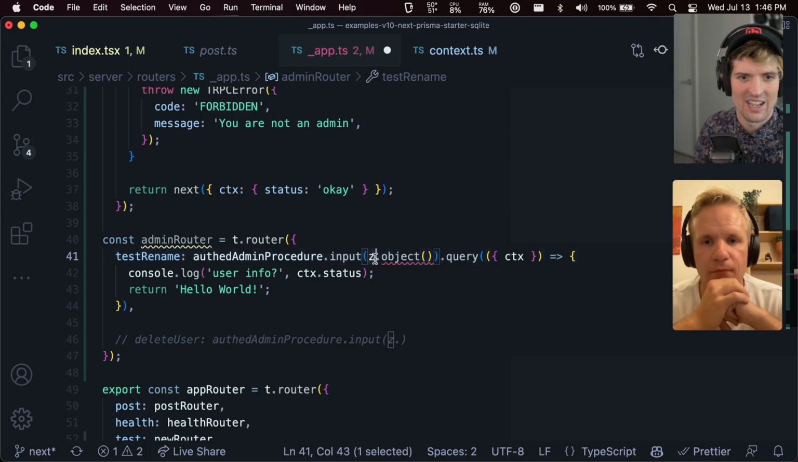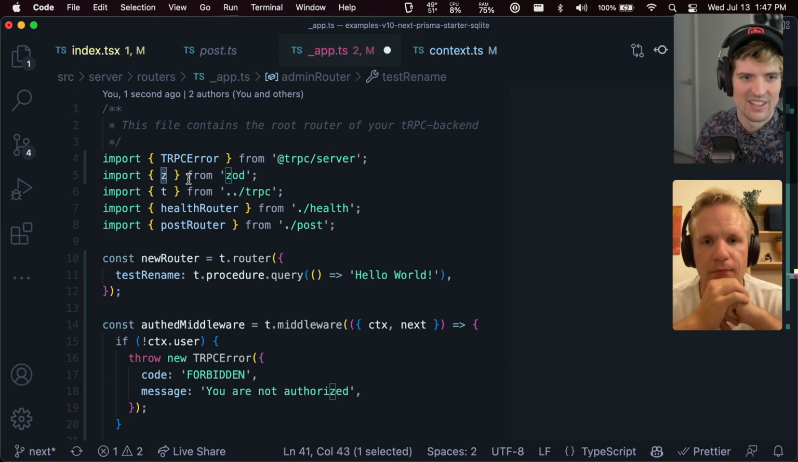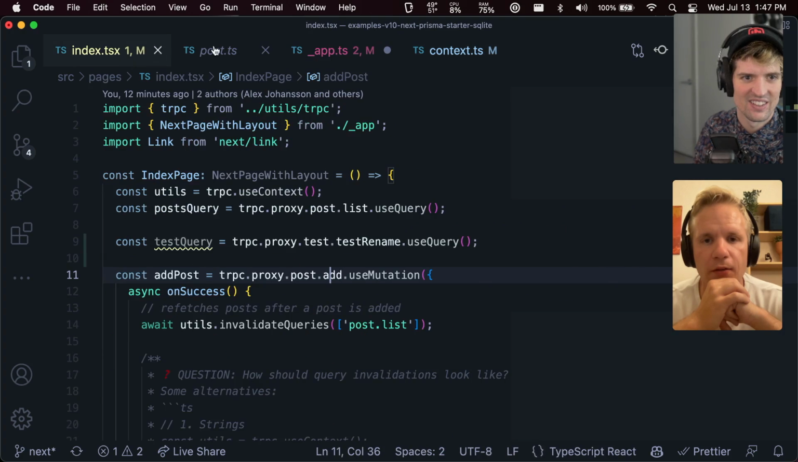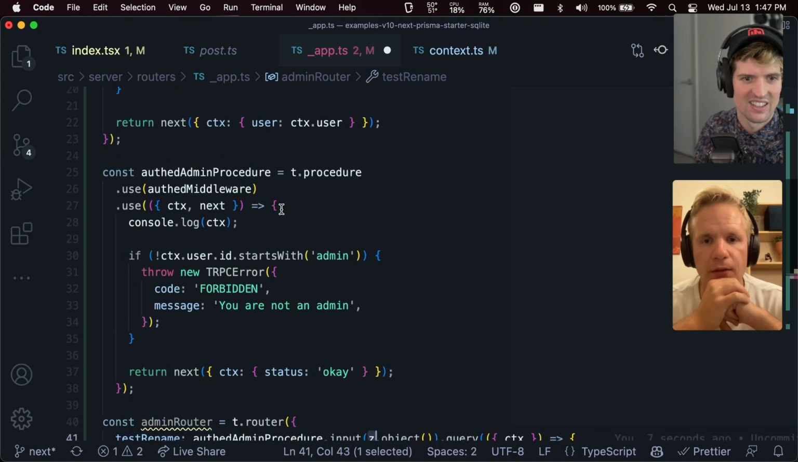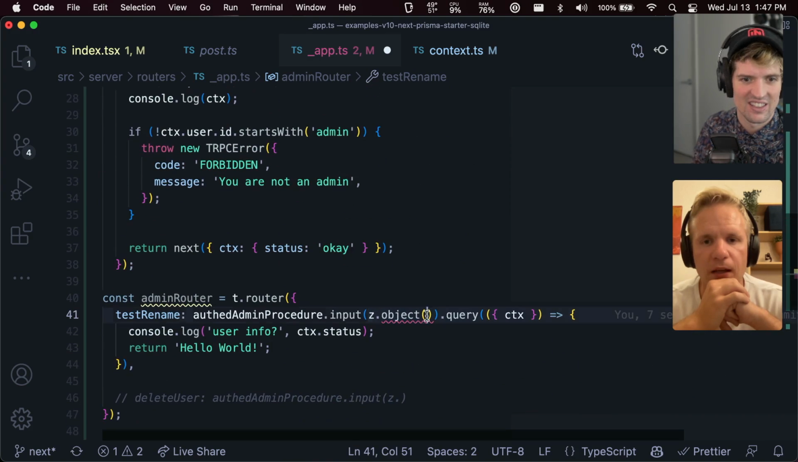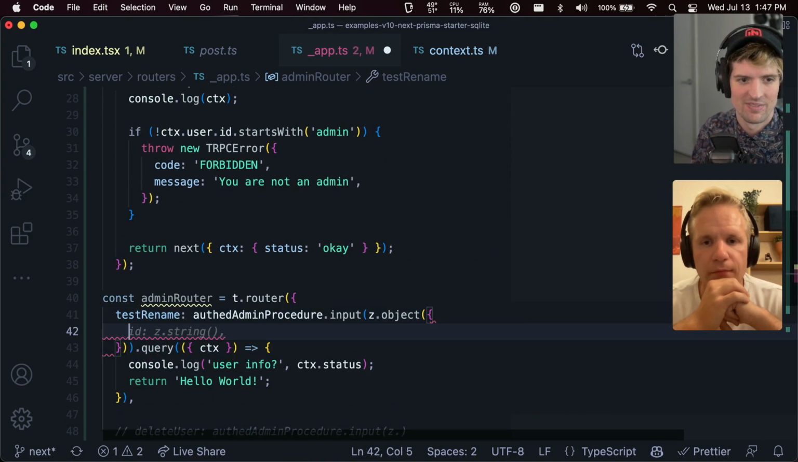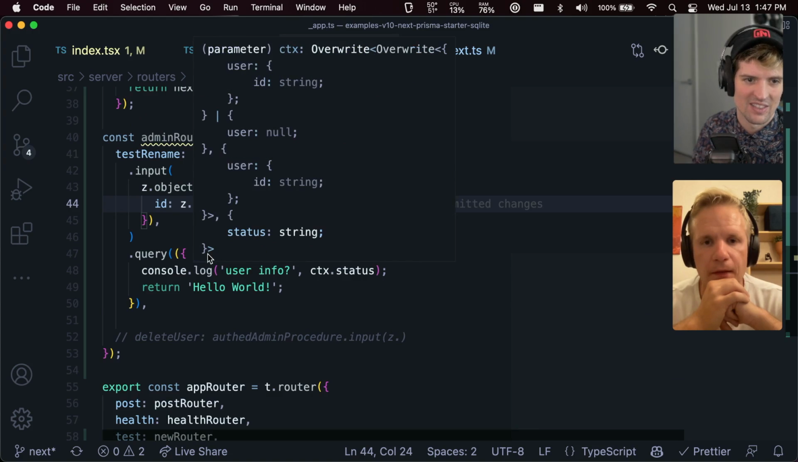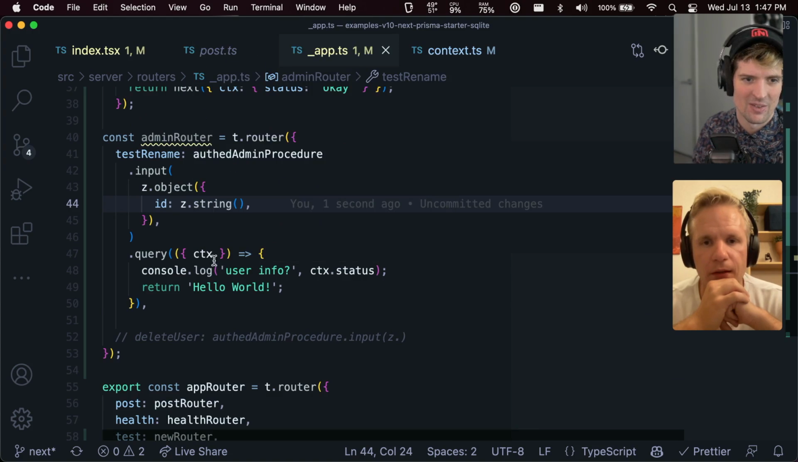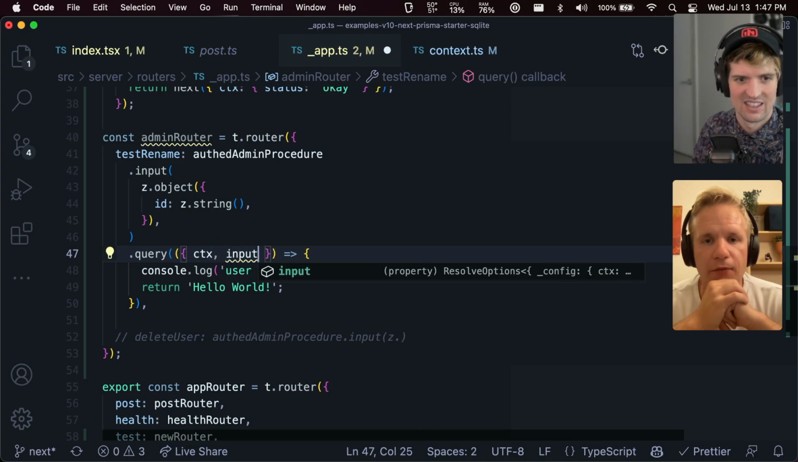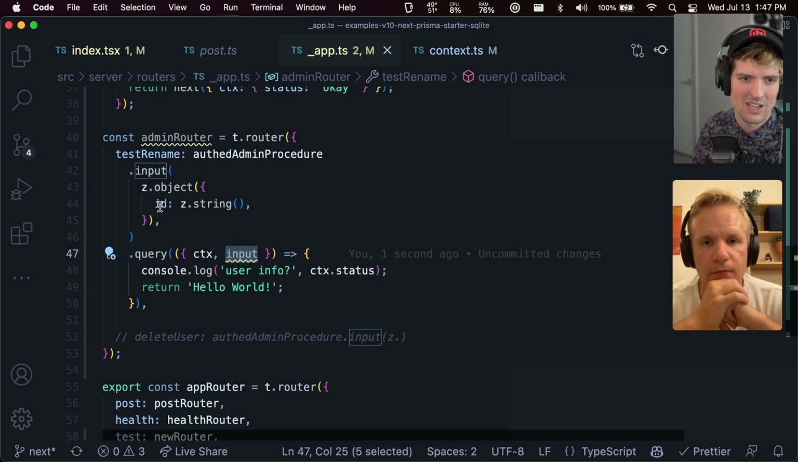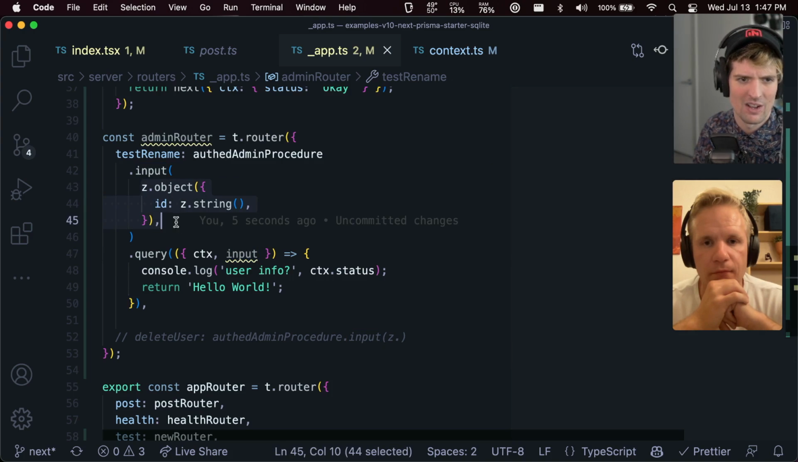Cool. I don't have Zod. Isn't it import star as z? No, that looks right. Might be something else. Does it not work? Oh, it needs the object probably. Yeah. Oh, there you go. Cool. And now you have an input there, right? Yep. And this should be the same type safe ID string that's coming from the infer off of the z.object there.